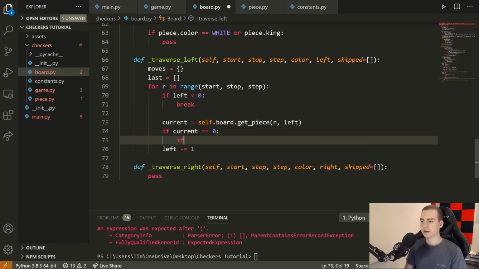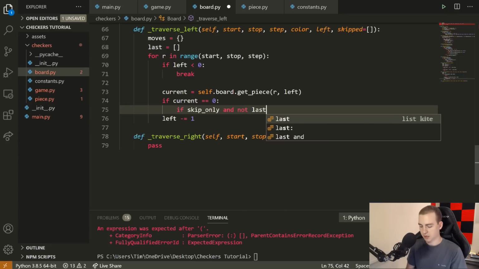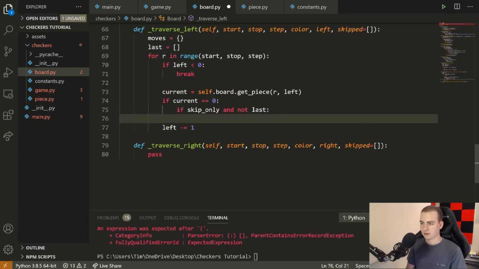And now we need a more advanced thing inside of here. And by the way, we're going to copy almost all of this for traverse right, so once we do this, there's just a few minor changes. So if current equals 0, meaning the current thing we're looking at is 0, then we need to check if skip_only and not last, then what we'll say is break.